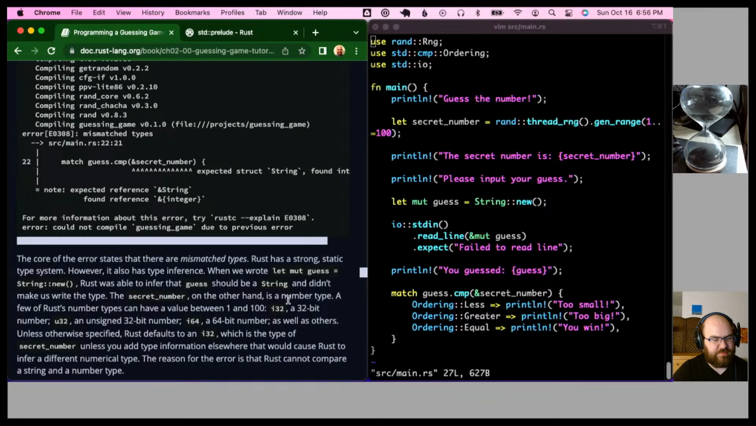The secret number, on the other hand, is a number type. A few of Rust's number types can have a value between 1 and 100: i32, a 32-bit number; u32, an unsigned 32-bit number; i64, a 64-bit number; as well as others. Unless otherwise specified, Rust defaults to an i32, a 32-bit number with a sign, which is the type of secret_number, unless you add additional information that would cause Rust to infer a different numerical type. The reason for the error is that Rust cannot compare a string and a number type.